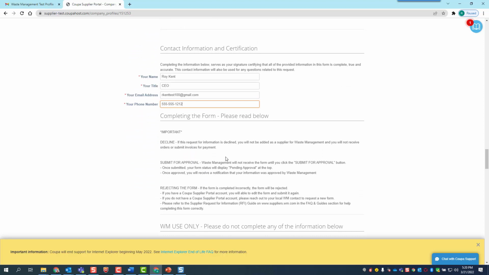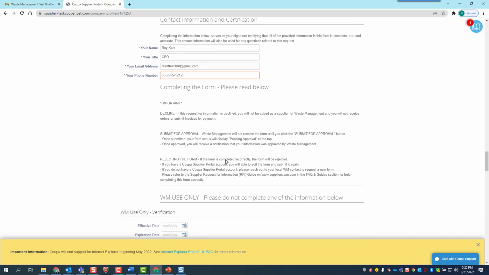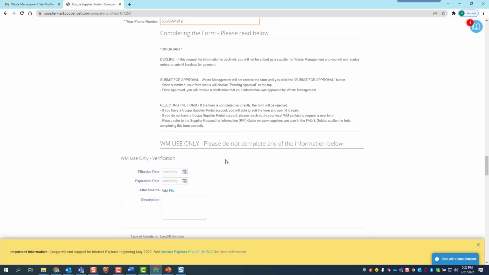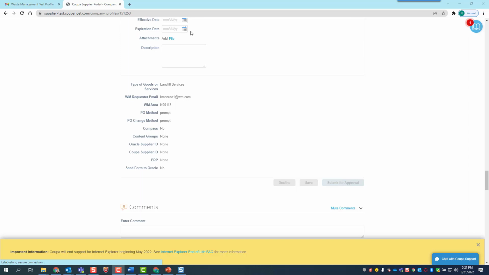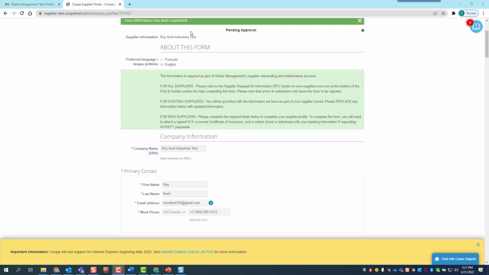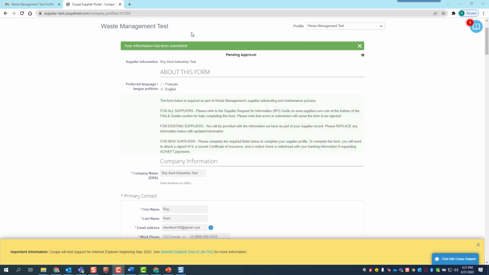Continue reading the information below for sending it, then scroll down and submit for approval. A message at the top of the form, your information has been submitted and is pending approval, will indicate you'll await next steps from WM to determine if you'll be accepted as a supplier.